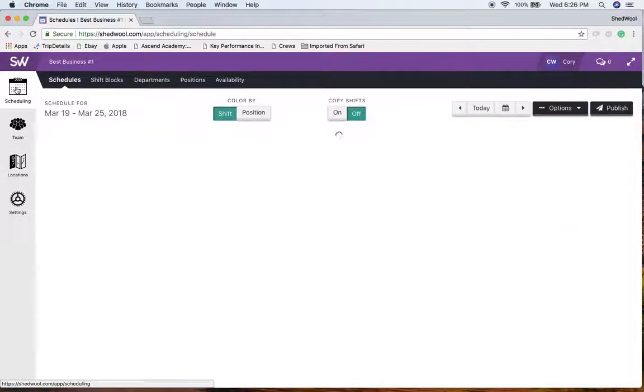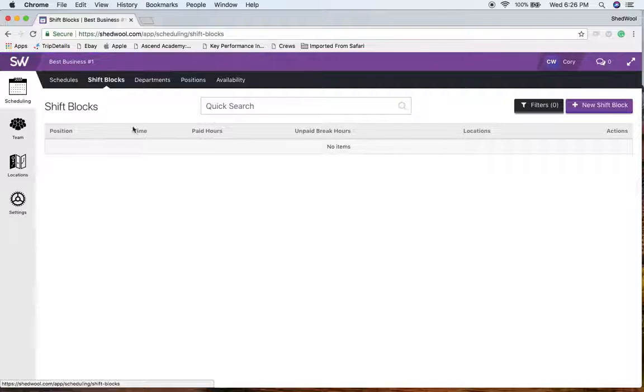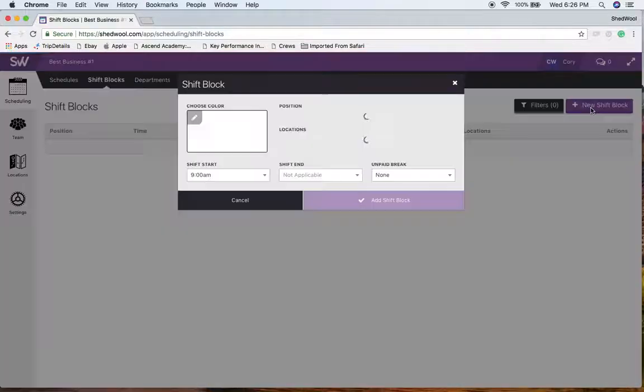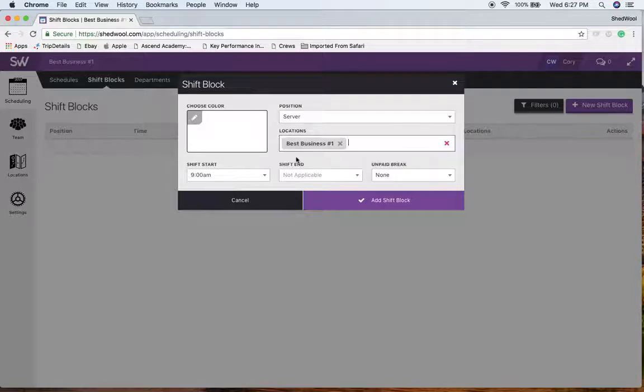And that's about it. We are now ready to build a schedule. So one of the things that we've done with ShedWool that makes it pretty easy and quick are these shift blocks. So down here you'll be able to access them. Either place you can create the shift blocks. So let's just make a couple shift blocks.